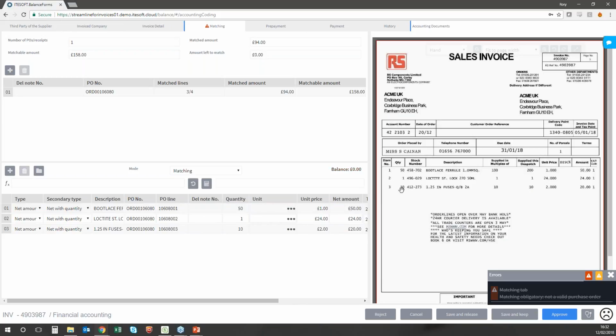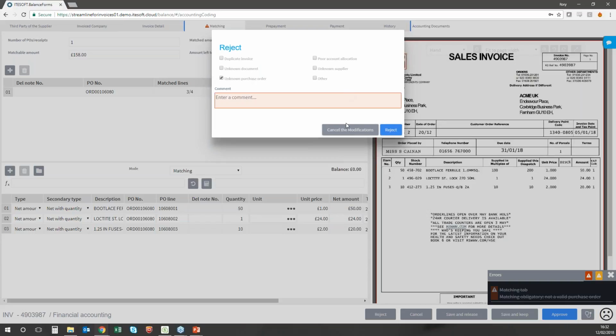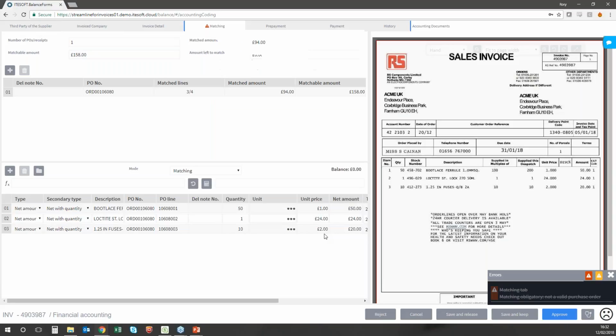What you could also do, if, for example, you've got a no PO, no pay policy, is reject it back to the supplier and say unknown purchase order, and then they'll resend it with a purchase order for it to go straight through. Okay, so I'm going to approve this.